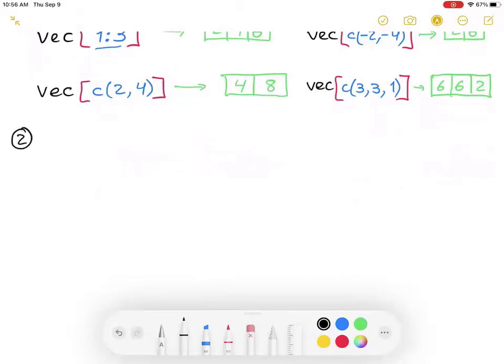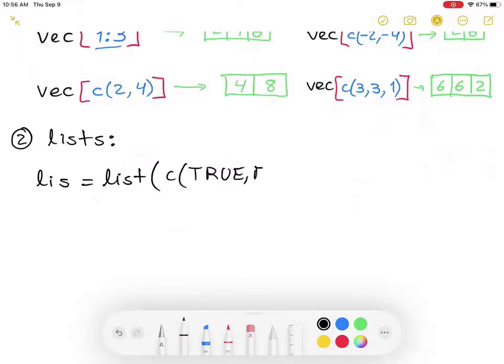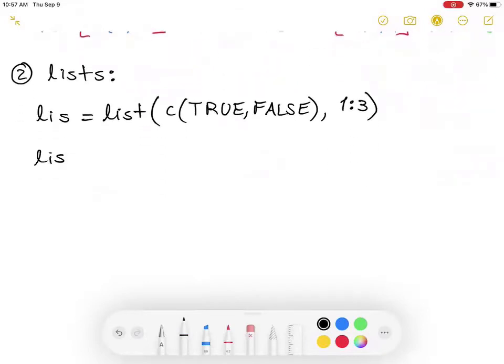Another example, in this case for list. So let's create an object LIS for list, calling the list function. And here I'm going to provide a logical vector containing two values, true and false. That's going to be the first element in the list. Let's also provide a numeric sequence from 1 to 3. And that's it. So it's going to be a super simple list in this case.